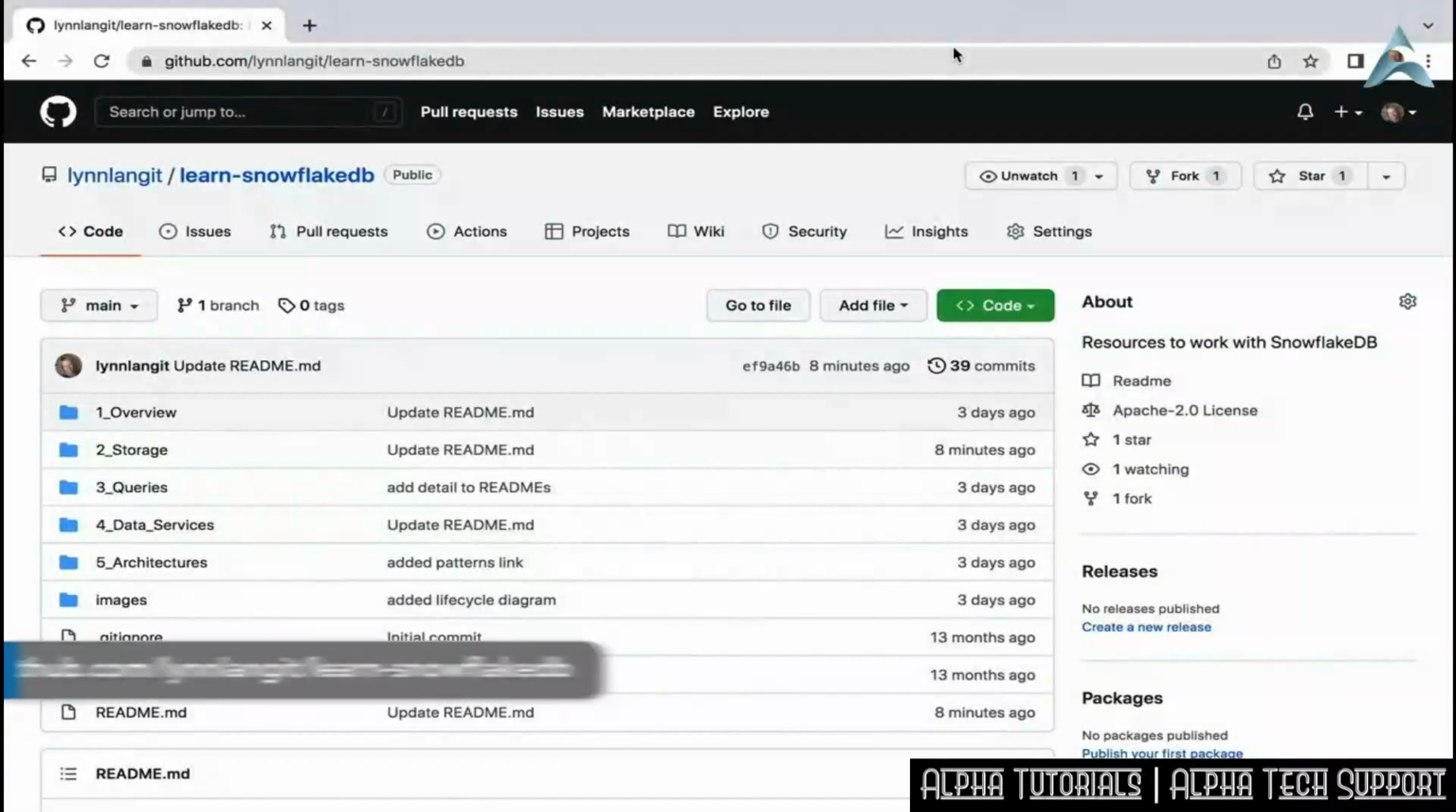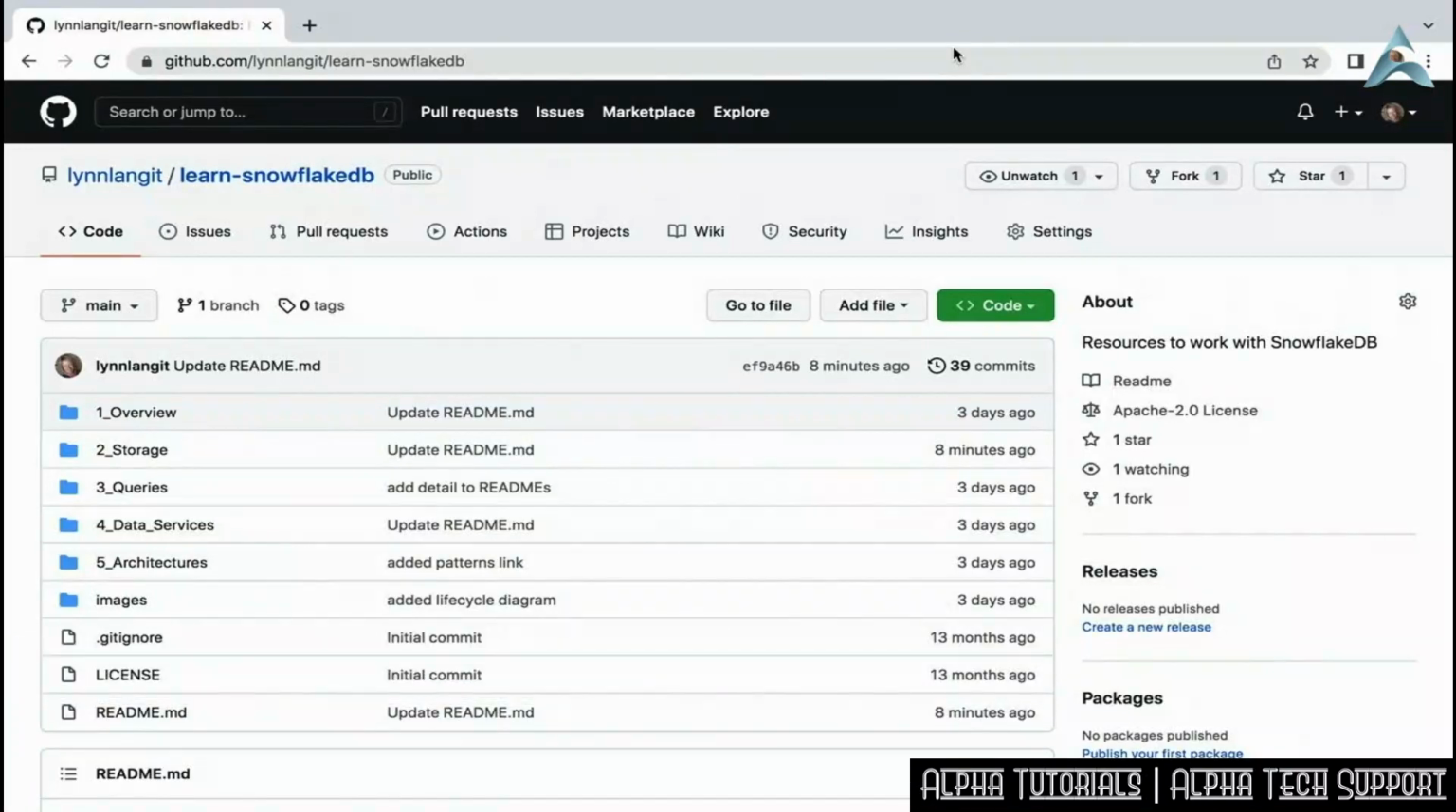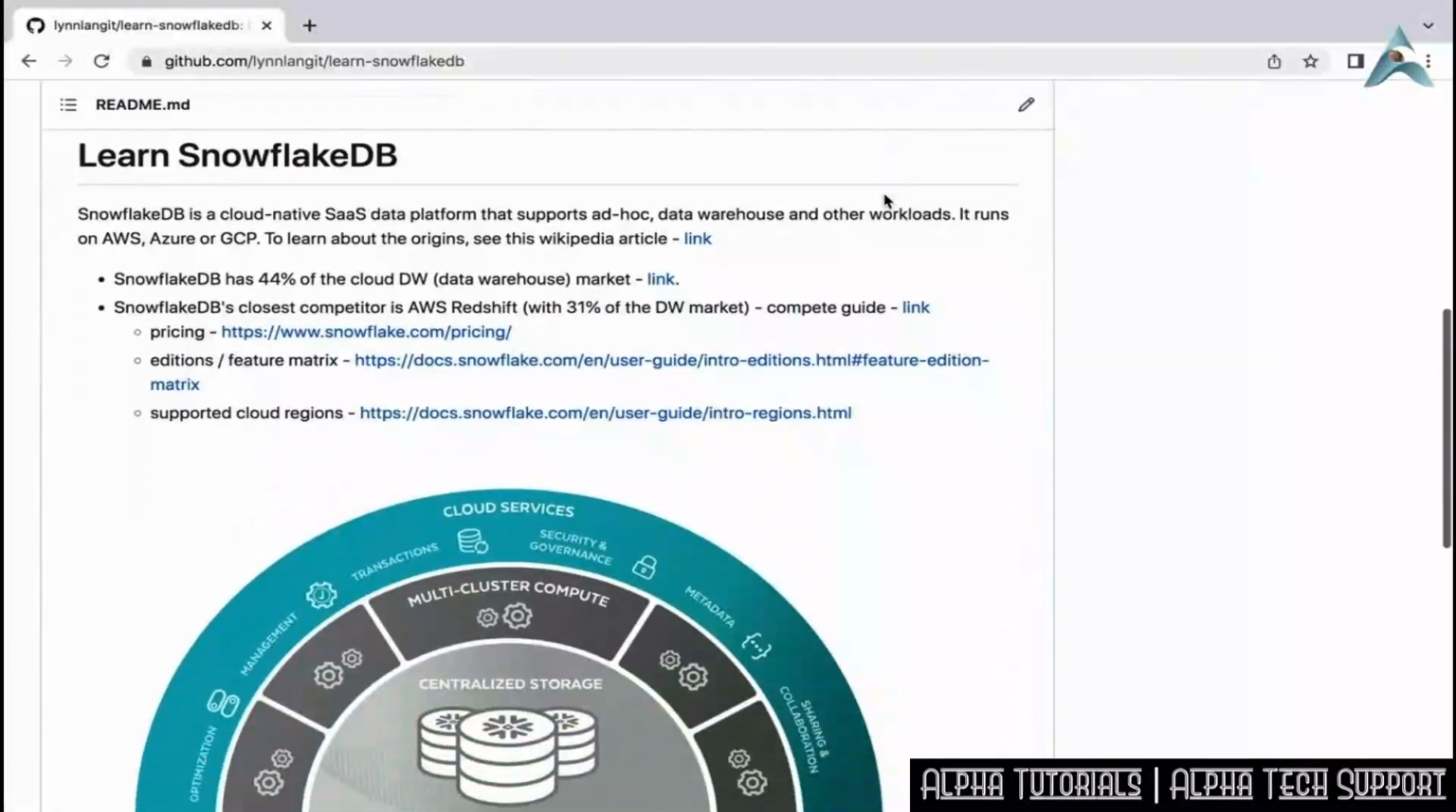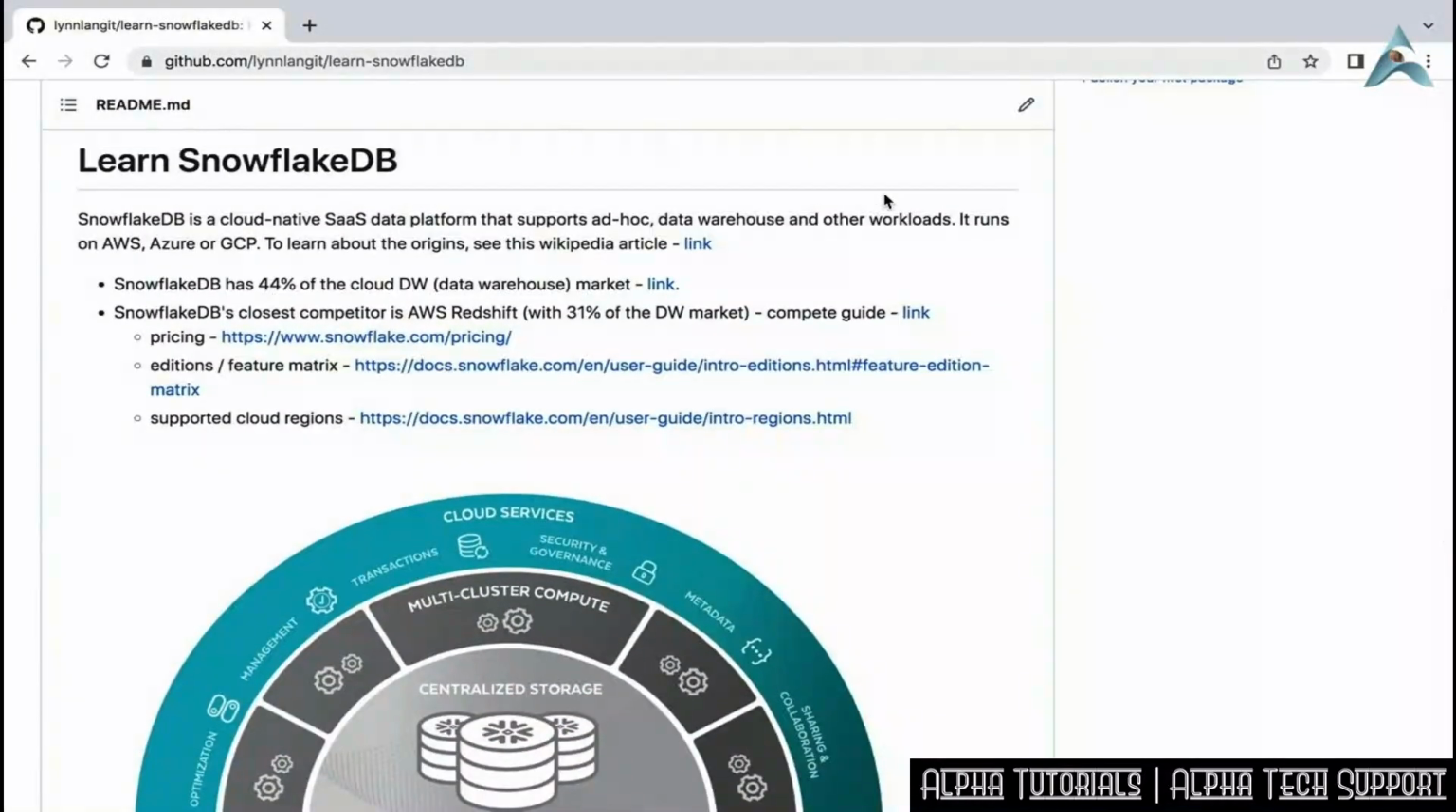So here we are out on GitHub, and it's Learn SnowflakeDB, and you can see that the folders follow the sections of this course. So anytime I mention a URL or a website or a tutorial, the link will be here. So it's a convenient way for you to grab links. So some of the initial links that we'll be talking about are the pricing, the editions, and all that stuff. It's here, and it's linked to Snowflake's documentation because it's dynamic, and I want you to have current information.